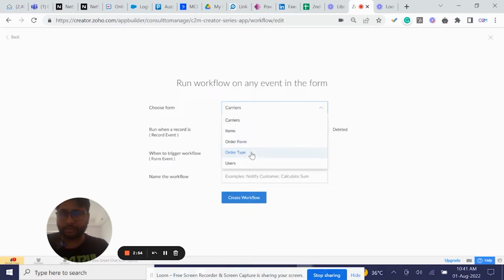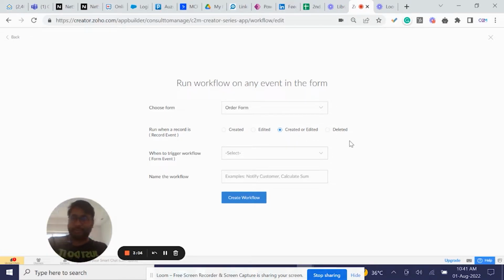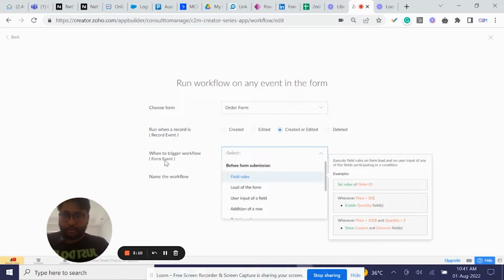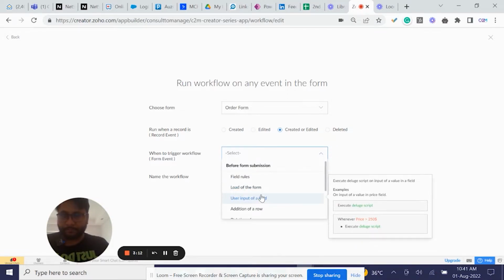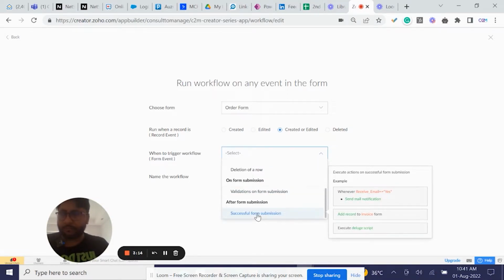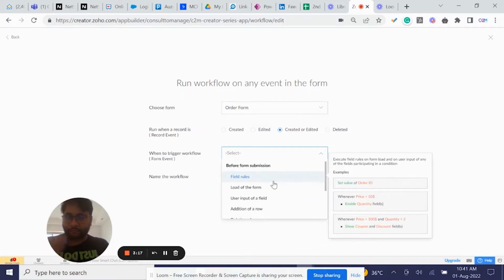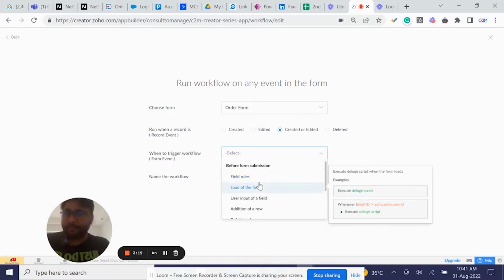So I have carriers, item, and order form. First of all, we will do it for the order form: created or edited, or even deleted. We can basically do that, but we will make sure that no one deletes the record, so we won't have any workflow on that. And when to trigger the workflow: form successful submission. So there are different field rules over here.